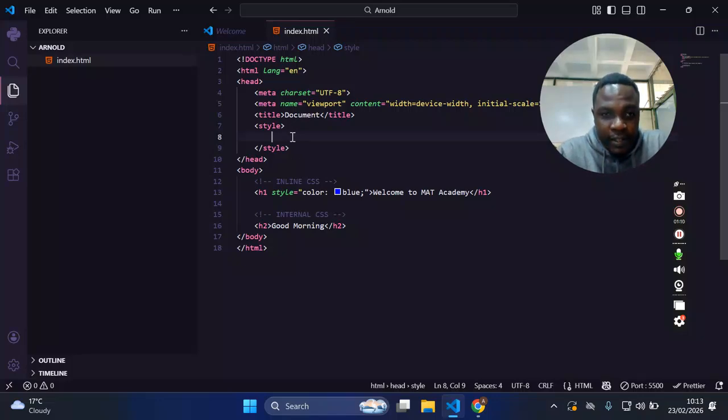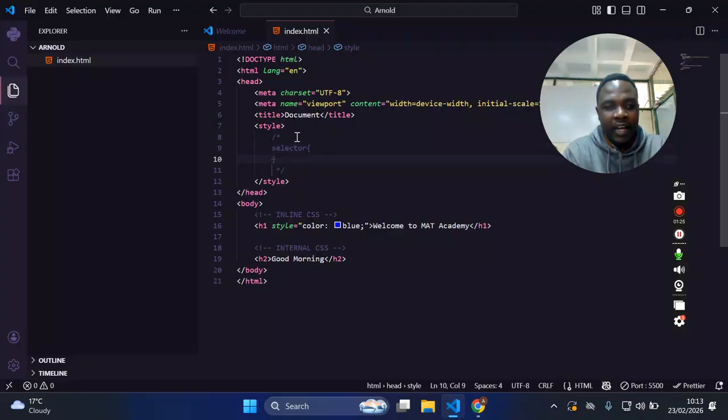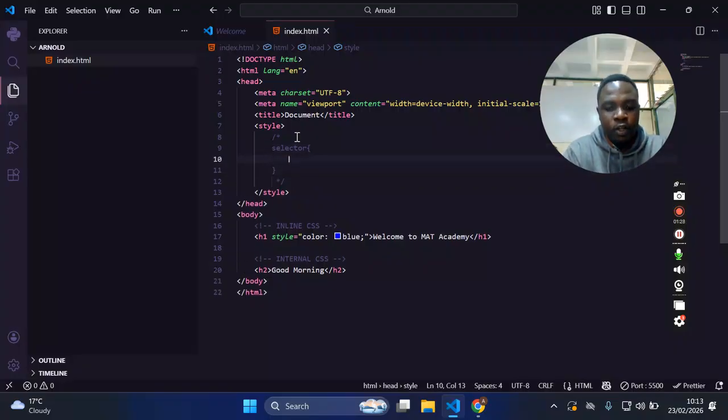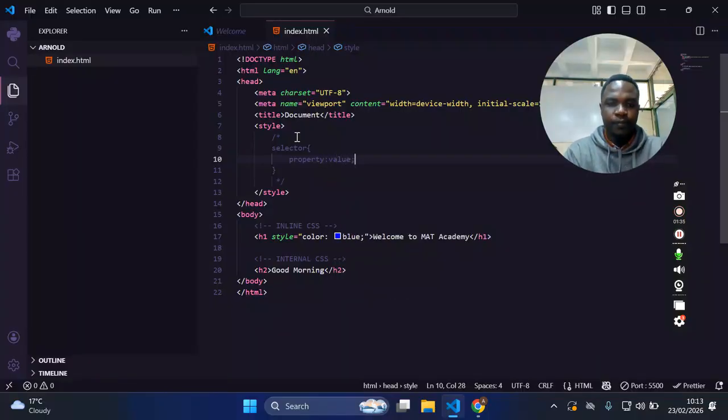Now inside our CSS here, there's a structure that we're going to use. And the structure is this one. We're going to use this selector. Then there are curly brackets. Then inside here, we're going to use a property. Then we're going to insert a value. Like that. So this is the structure that we're going to use. The selector, then you have curly brackets here, property, and value.